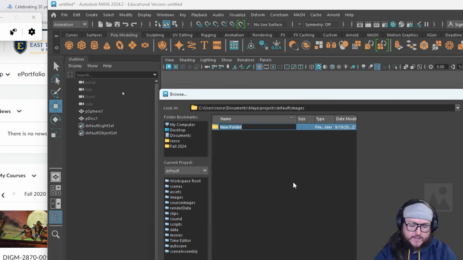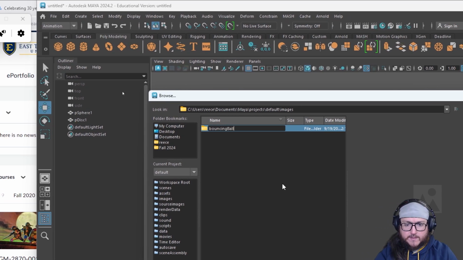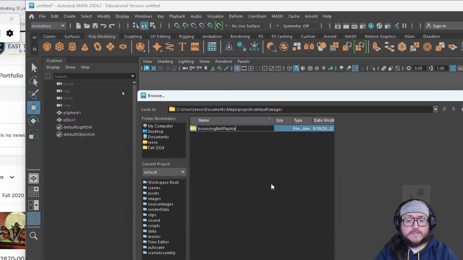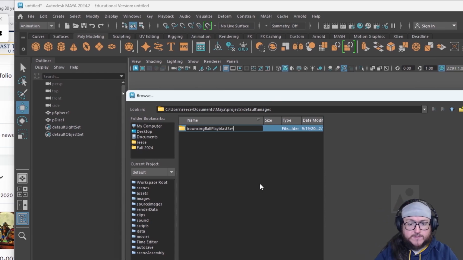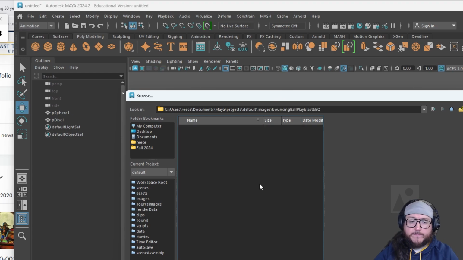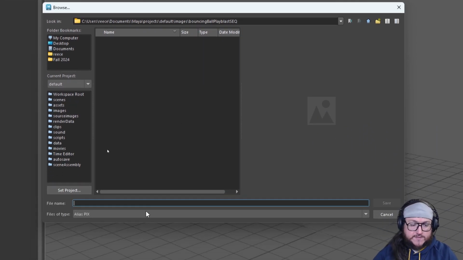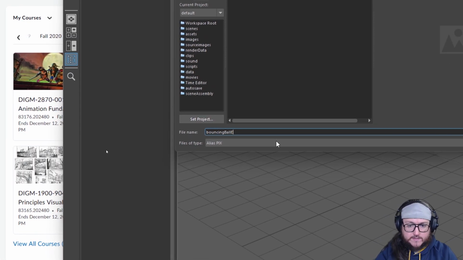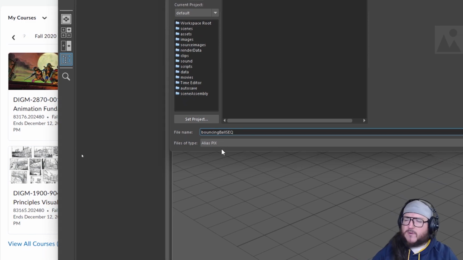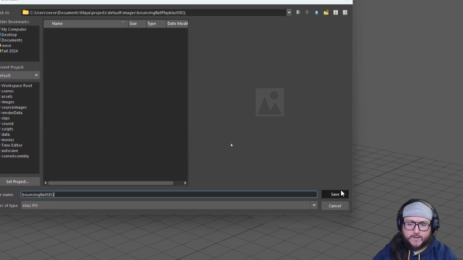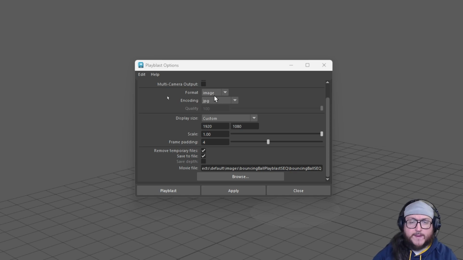I'm going to create a subfolder in here, and I'm going to say bouncing ball Playblast sequence, or SEQ for short, and put it all caps. That way I have a subfolder for this, and I can also name it down here, bouncing ball, then SEQ. The files of type, don't worry about that. Just give it a name here because we've given it the encoding format up top. The reason I created a subfolder is if you have multiple shots that you're playblasting, your images folder is going to get really busy and overwhelming to look through. Create your folder systems to help you out.